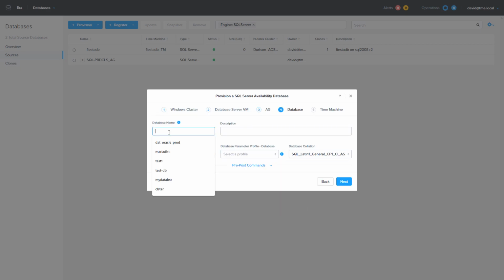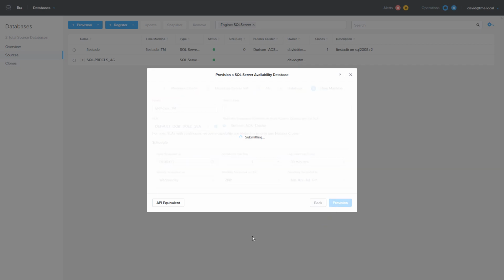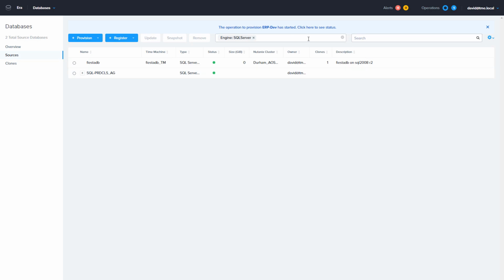On the next screen, we will create our database name and select the database parameters profile. On the time machine screen, we will select our SLA. I'm going to choose the gold SLA that comes with Era because I want continuous protection with log backups. We will add replication of these backups after the server is done provisioning. We will click provision to get the process started.